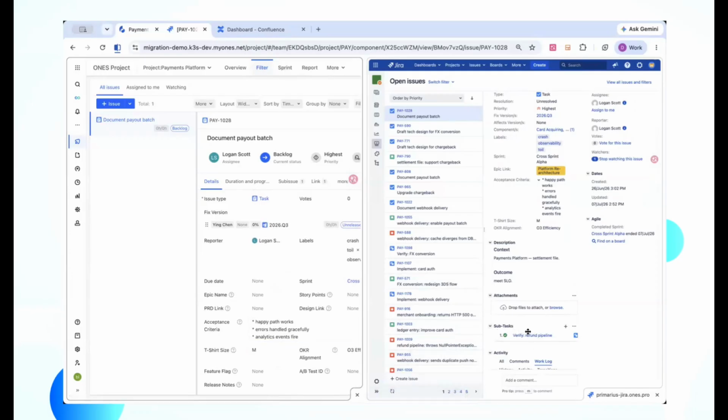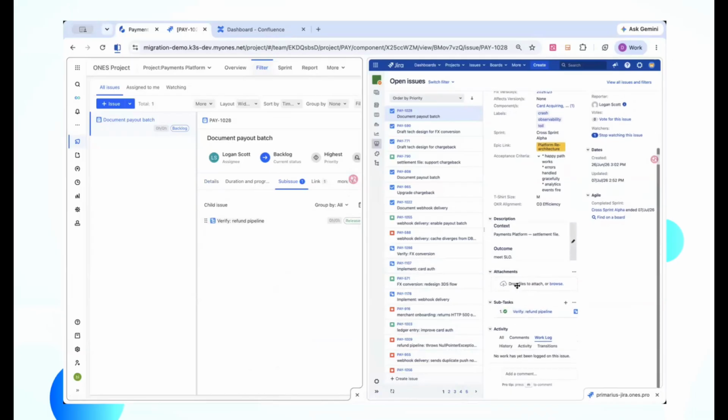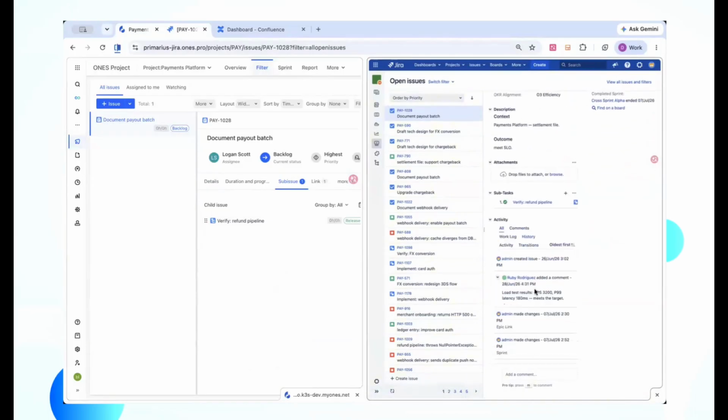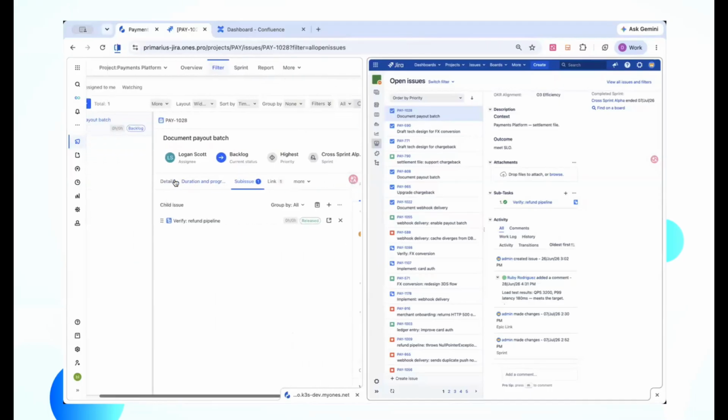And we also have this subtask in Jira software. When we switch to the sub issue, we will find the corresponding linked issues are migrated as well. And in the activities, we have all the history here. We have the comments here. The layout is a little bit different, but we also migrate all the activities, history, and comments to One's project as well.